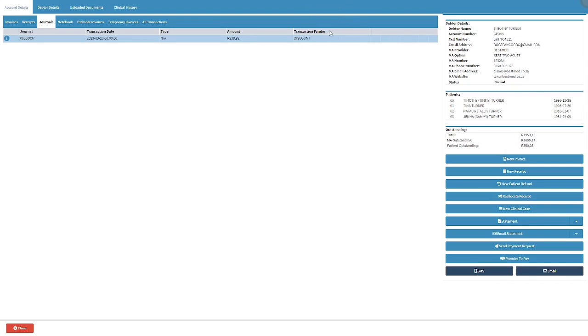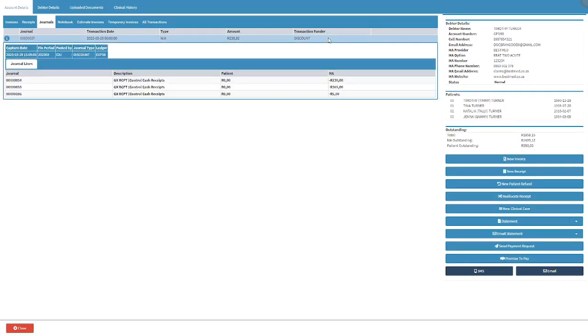The Transaction Funder column will display the comment made regarding the posted journal. If no comment is made, the journal type will be listed. If the user would like to view additional information regarding the chosen journal, double-click on the desired journal line to open additional subtabs. Now we will go over the information found within the Journal Lines tab.